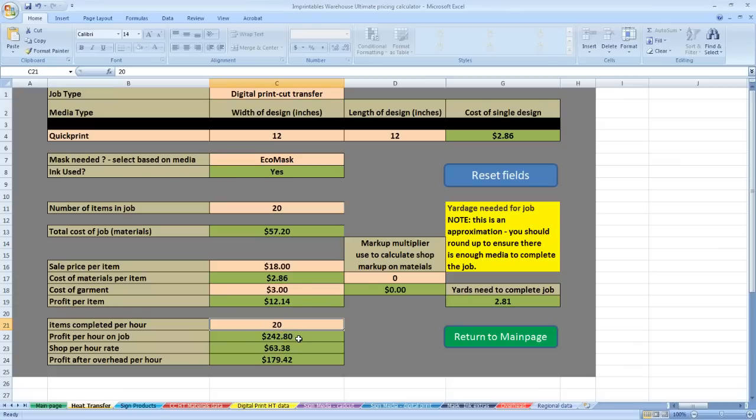It's 242 cents. And my shop rate right here was taken from my overhead tab, where we calculated that out. I need to make $63.38 per hour to be able to keep my shop open, pay the bills, pay the employees, and all that kind of stuff. And I can see profit after overhead per hour is $179.42. So also, it kind of jumped over here without us doing anything, and it told me how many yards I need to complete this job.